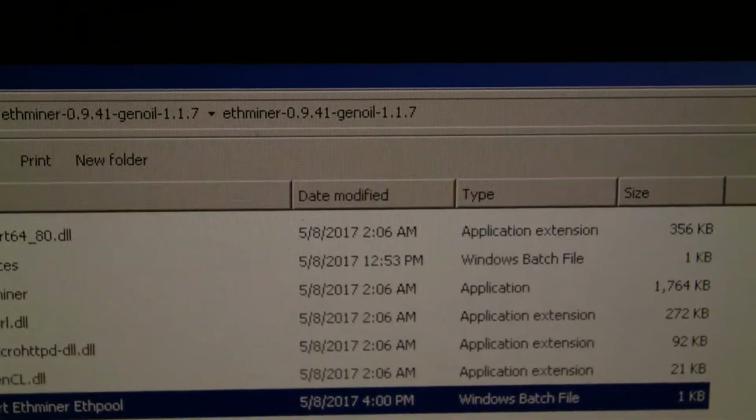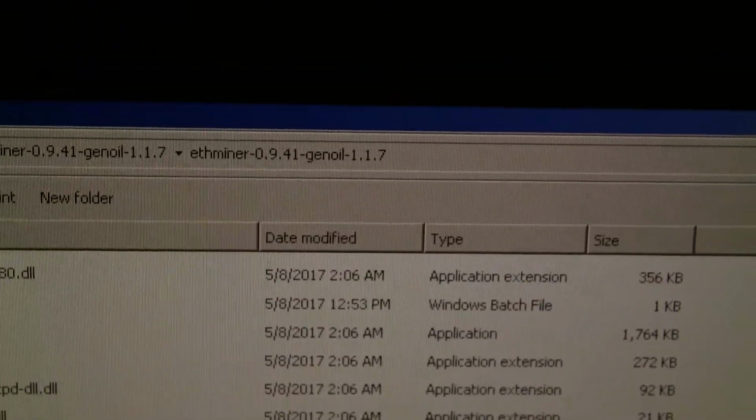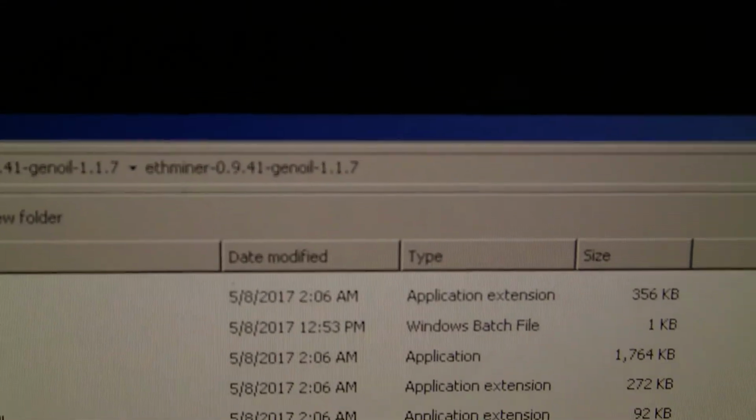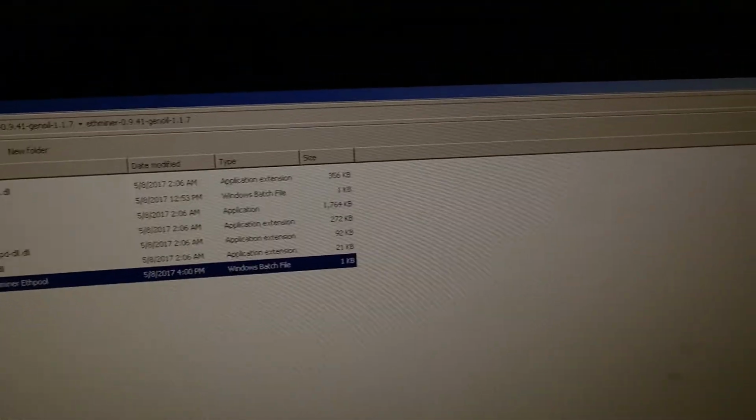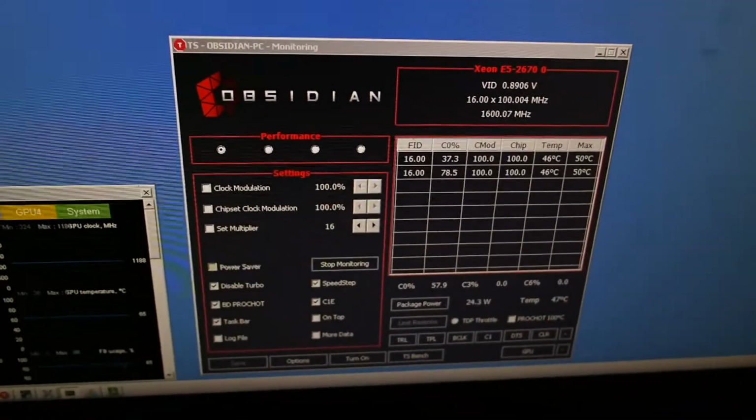You have to make sure you have Visual C++ 2013 Service Pack installed for Ethereum Miner to work, and the Ethereum Miner I am using is this version right here. Let me open the file location. There we go, Ethminer 0.9.41, and using Genoil 1.1.7, and just mining on the ethermine.org pool, getting those hashes.